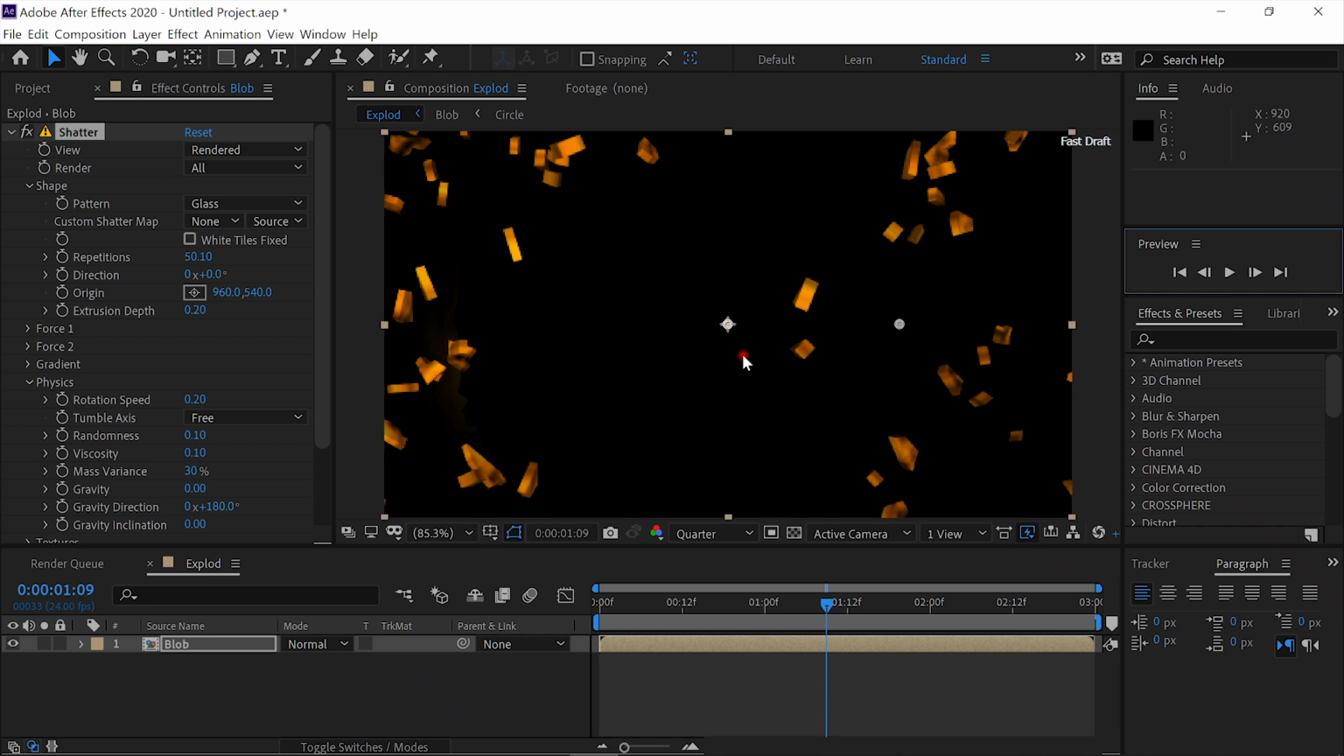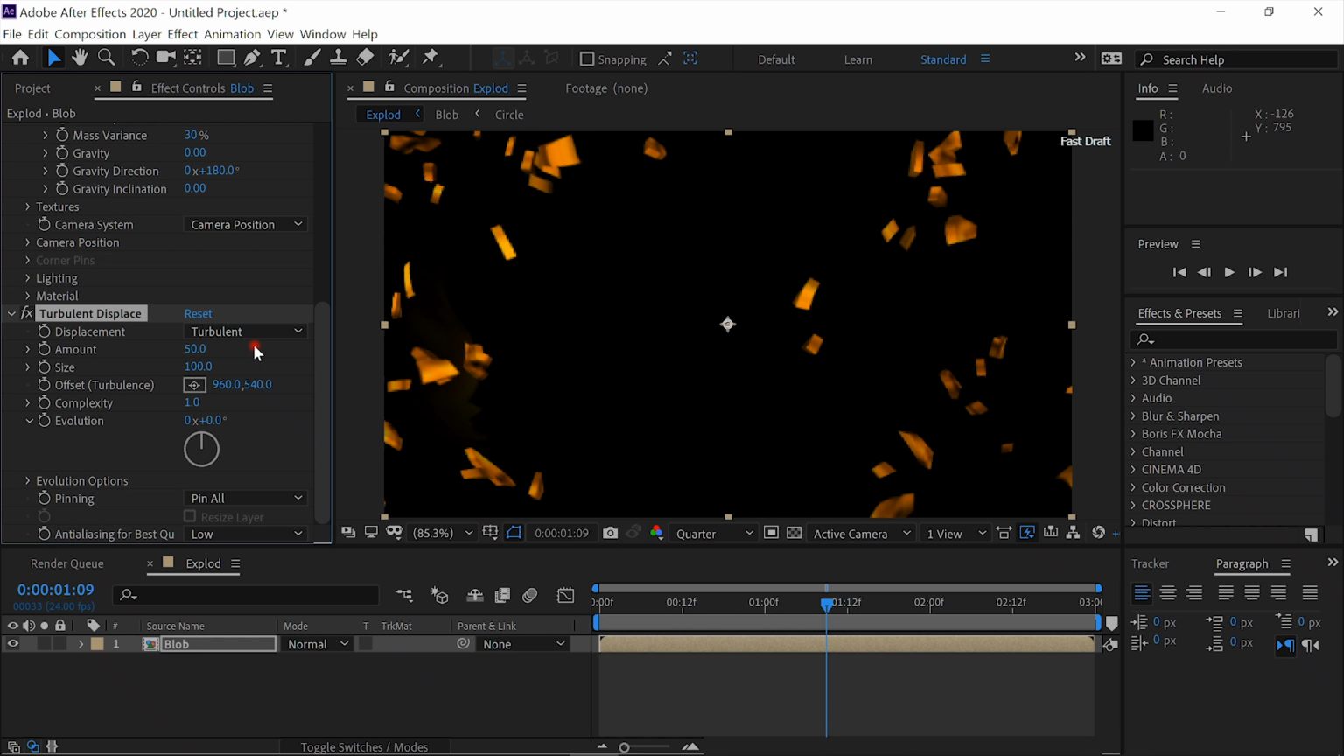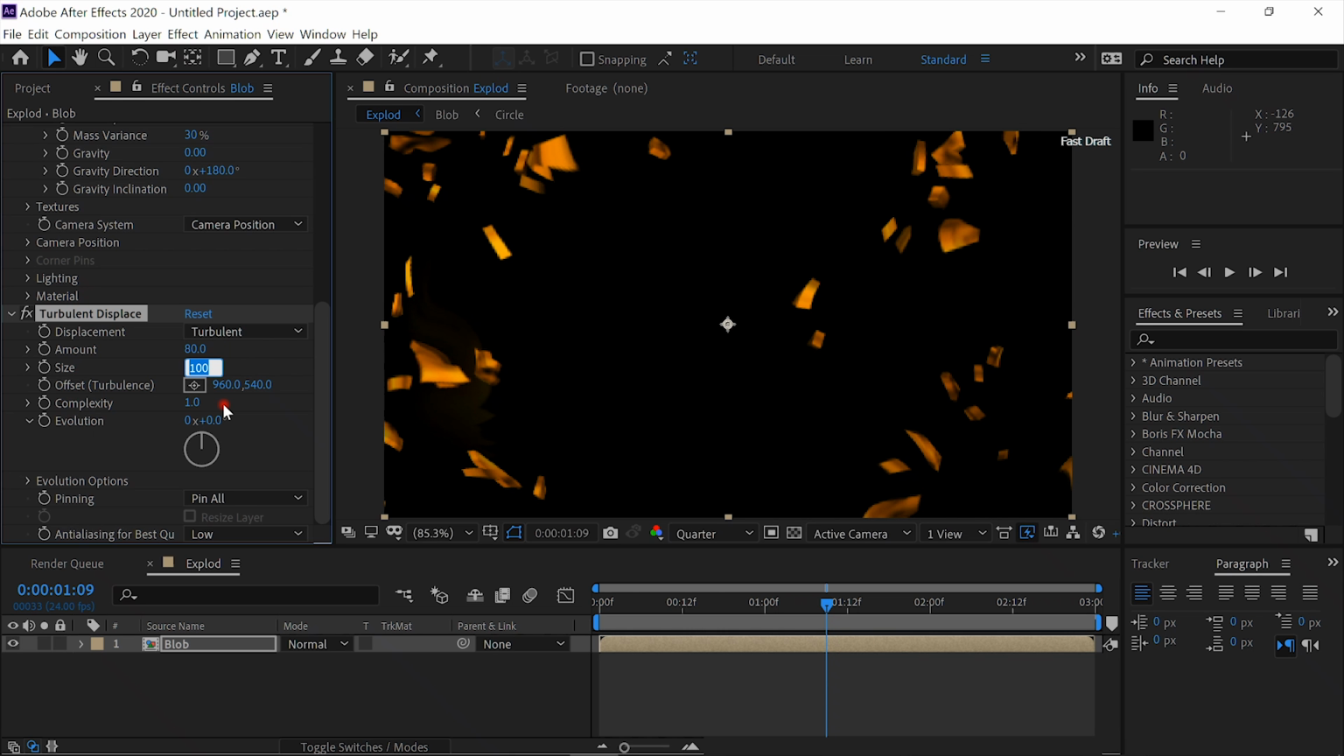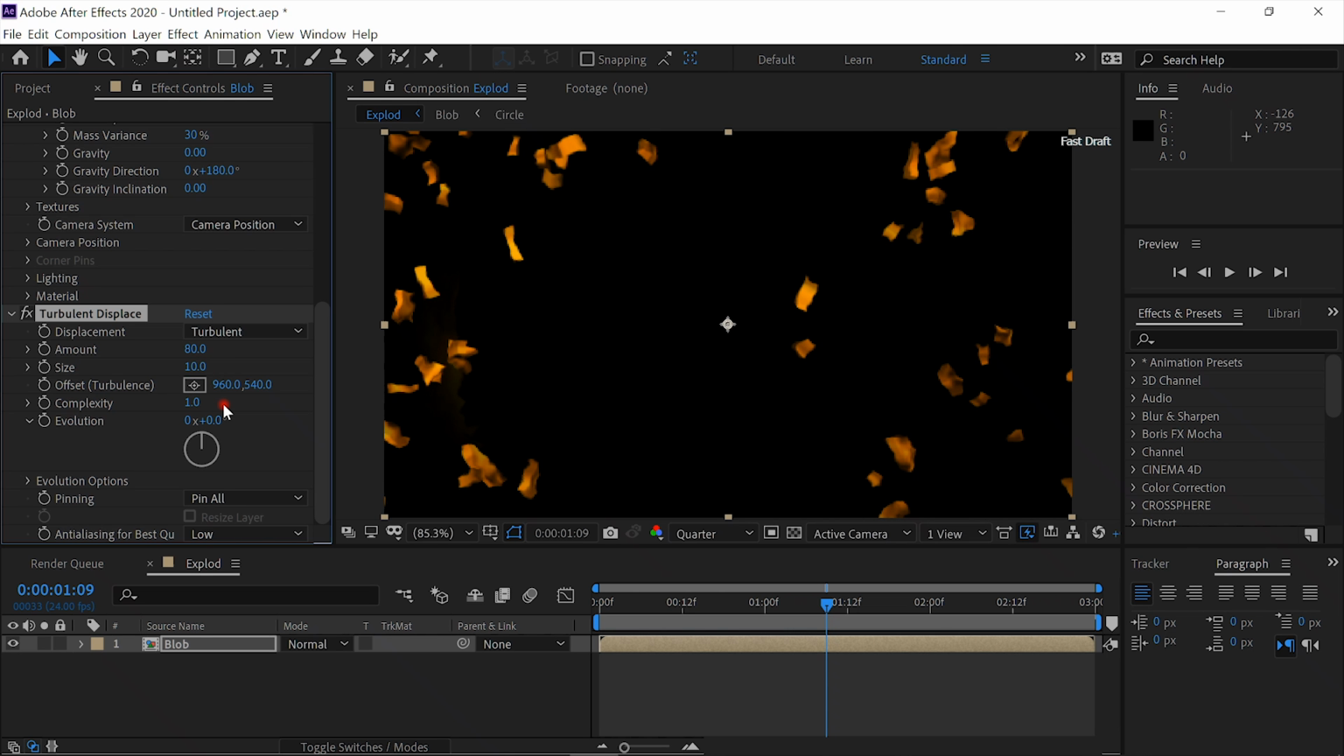But all these shapes are looking too square to me. So we're going to deform them a little bit using effect number 8, Turbulent Displace. Turbulent Displace can be added to anything, and it's just great. An awesome effect. Now we'll up the amount of turbulent displacement to 80, and because our little pieces are small, we'll down the size to 10. There, that kind of warps them all and puts them in a more random shape.